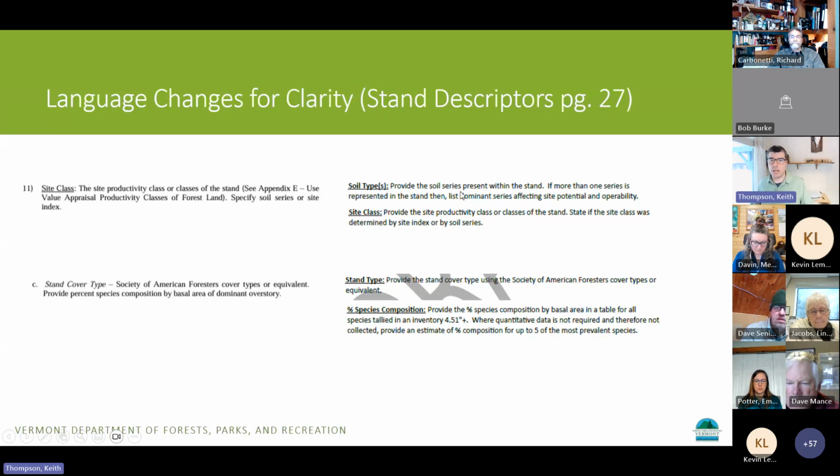We've just got some modest language here to say list the dominant series affecting site potential and operability, so that it's clear that you can do more than one, but you don't need to list the one that's 0.5% and just happens to be included because of the mapping boundaries of the stand and the soil maps. It helps draw a clearer line of what the expectation is.